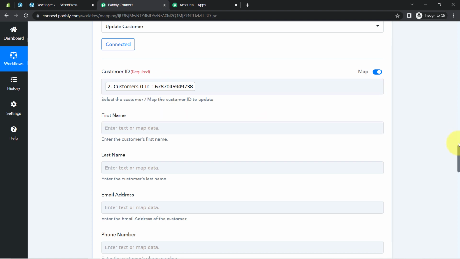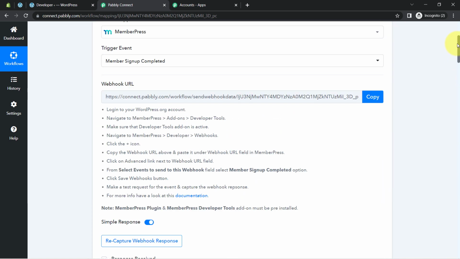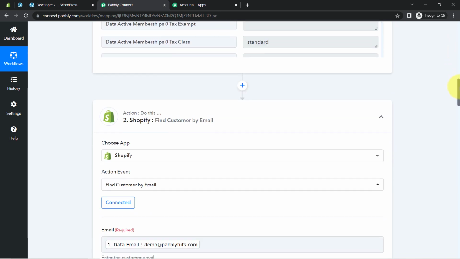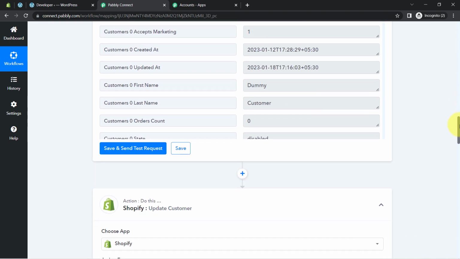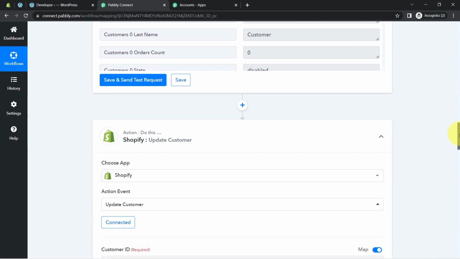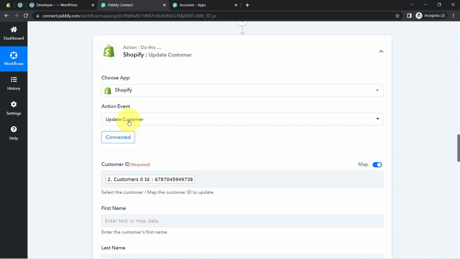So what will happen? The customer will sign up, and we are going to check whether this customer already exists or not. If it already exists, we are going to apply that discount tag with the help of this Update Customer action event. So if you map this, the value will be replaced automatically with some other customer's ID.